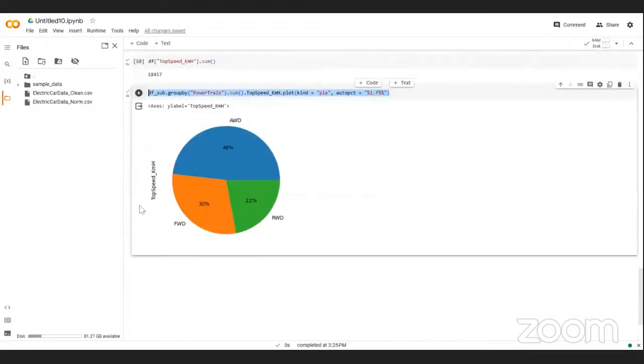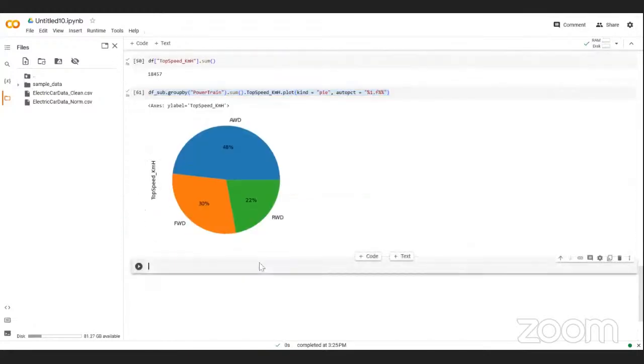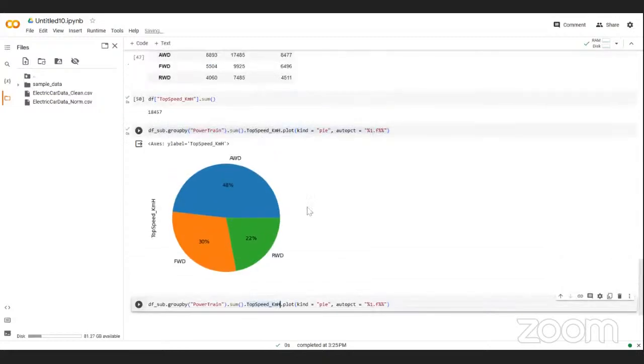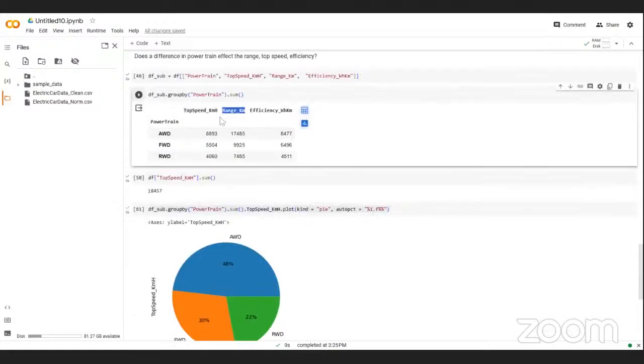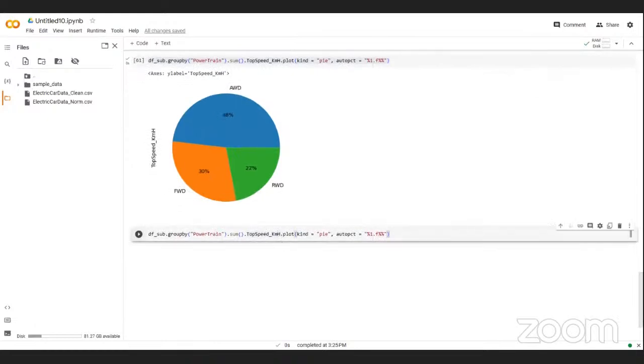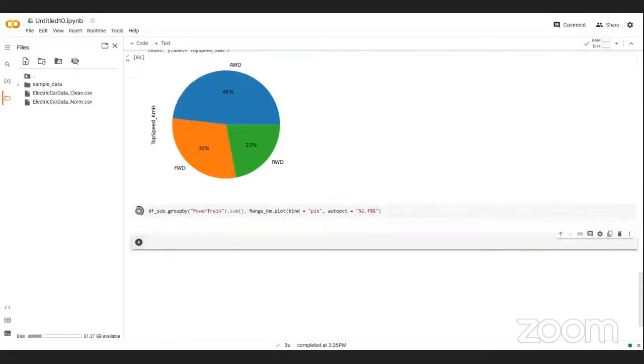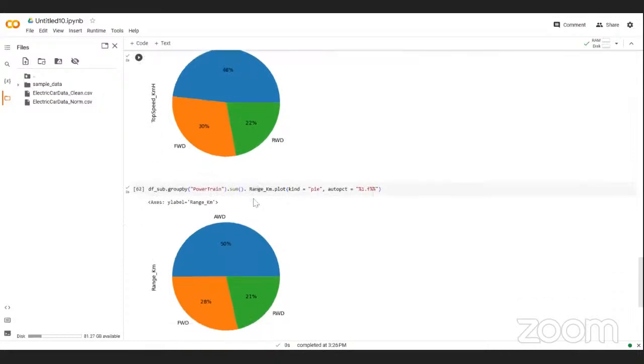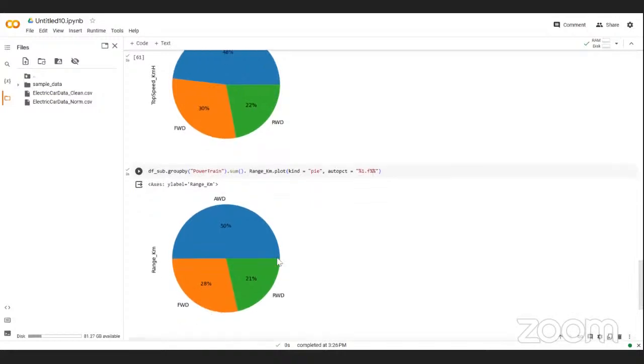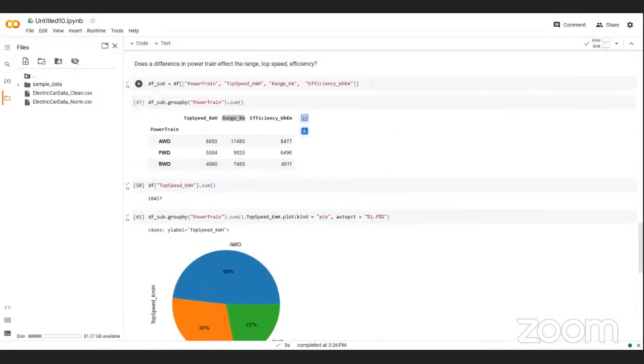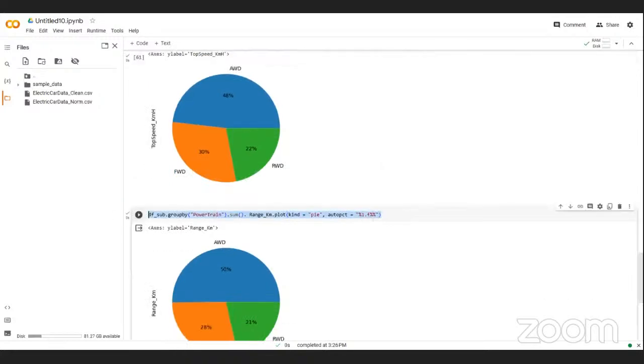We can repeat this by just doing a copy and paste of this code here. What I just have to do is df.sub, selecting powertrain.sum. Instead of selecting the top speed, what I'll be selecting now is the range. I change this, and with the exact same code, this will work for the range. You can see that for the range, the AWD takes almost 50%, FWD is 28%, and then 21%.